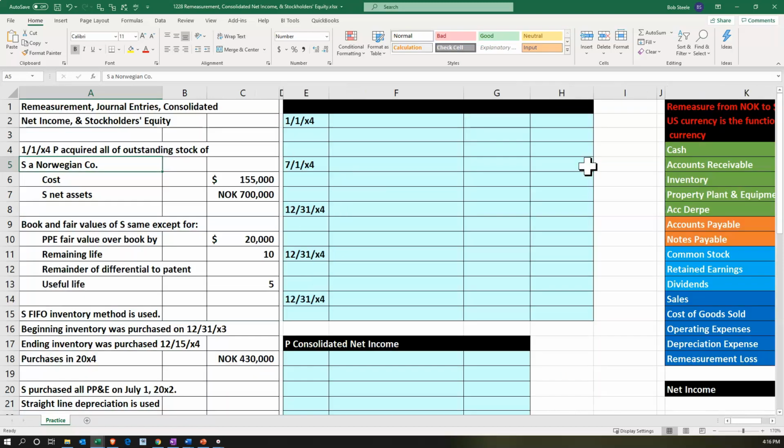Let's take a look at our information on the left. We have the remeasurement, journal entries, consolidated net income, and stockholders' equity. That's what we'll be doing here.